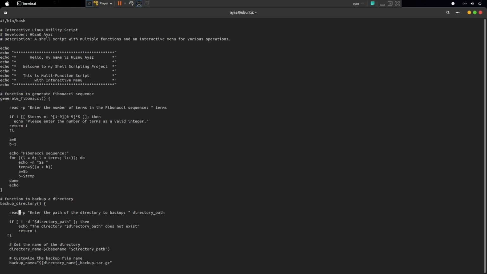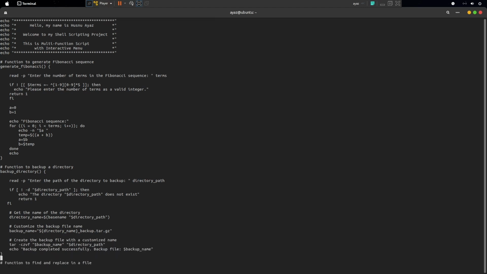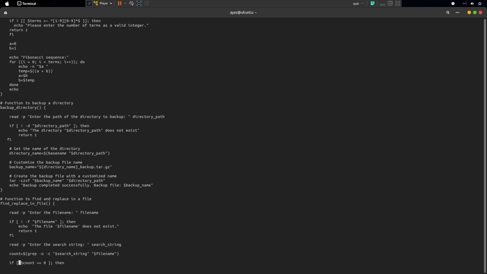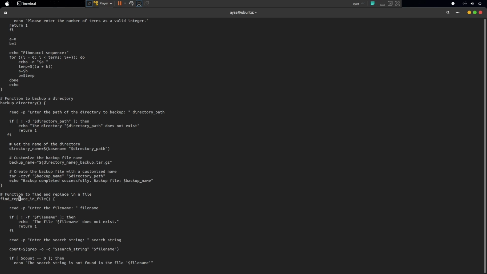Let's continue with the backup directory function. We are taking a directory path from the user, and we are checking whether this directory path exists or not. If it exists, we continue; if it does not, we return to the interactive menu. If the directory exists, we back up this directory as a tarball and also compress this data. If everything is good, we print on the screen: backup completed successfully.